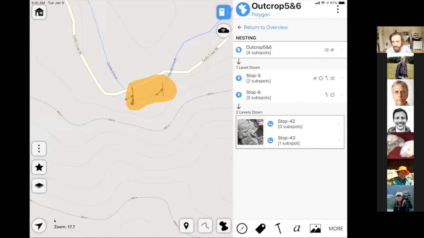Yes, to answer Liz's question, the nesting is automatic. We're doing a little calculation and saying, okay, let's figure out which point spots are within this polygon. And then that nesting is done automatically for you.